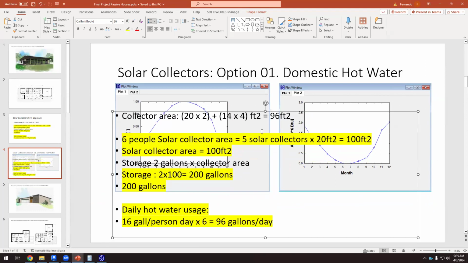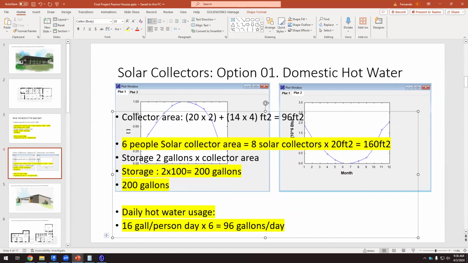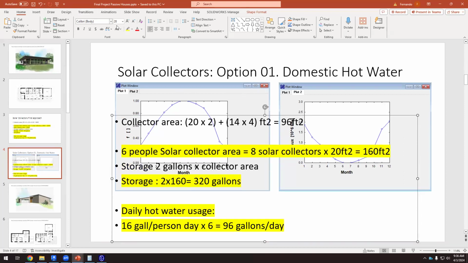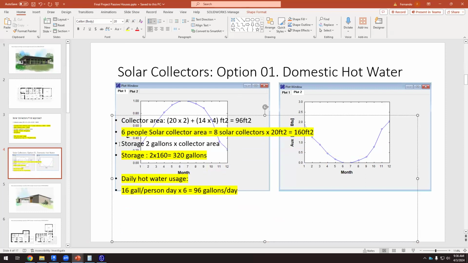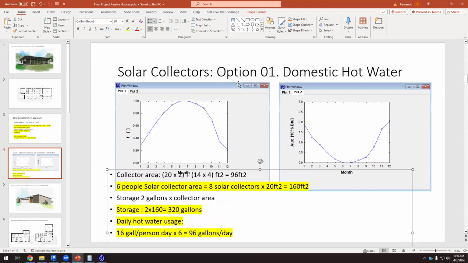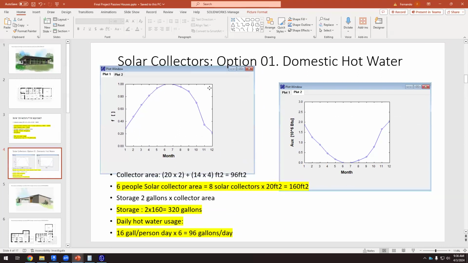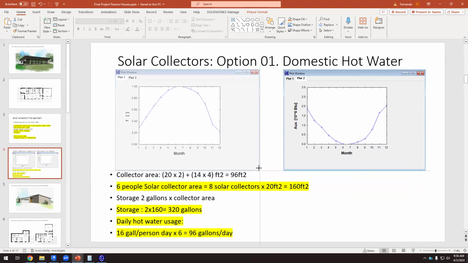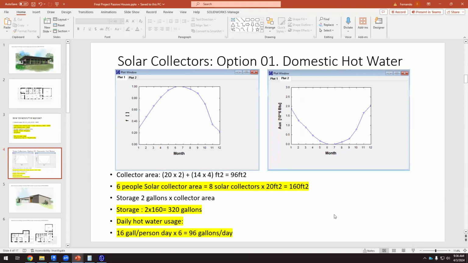So my number of collectors is 8 times 20. So we have 160 floor area, collector area, sorry. The storage, I have 2 gallons per collector area. So now it's not 100, it's 160. So I have 320 gallons. And the daily hot water usage, well, I haven't changed that because it's 96 gallons per day. Okay, so if I can make this smaller, this is what I get. Okay, so that's a good summary.